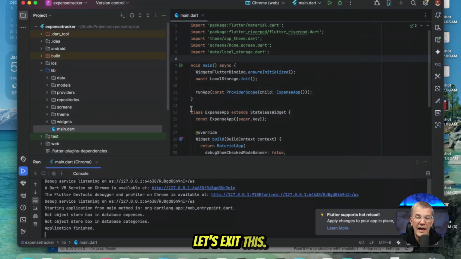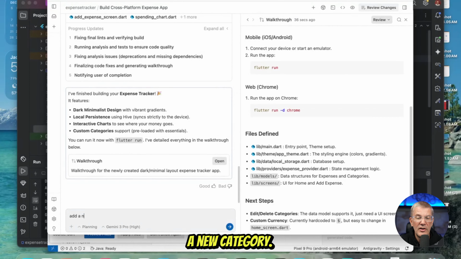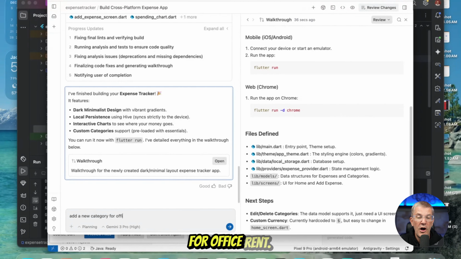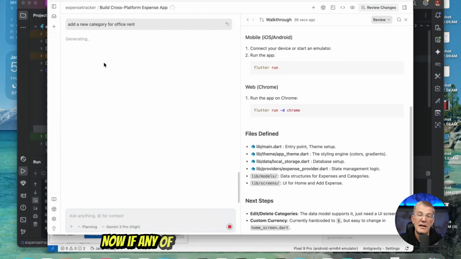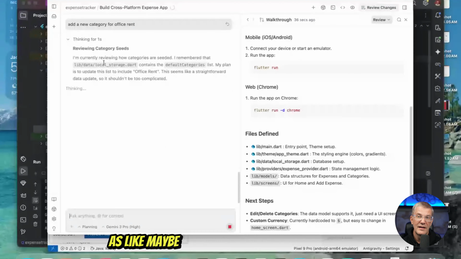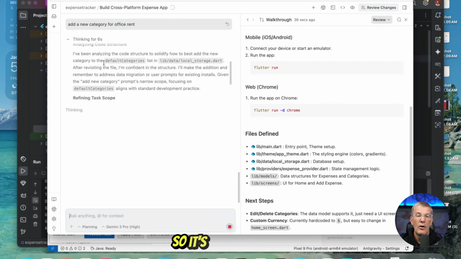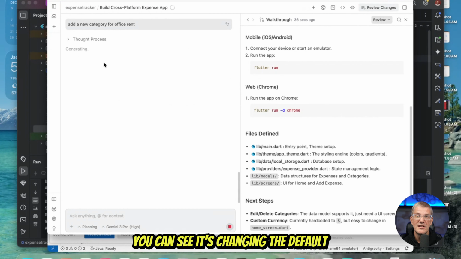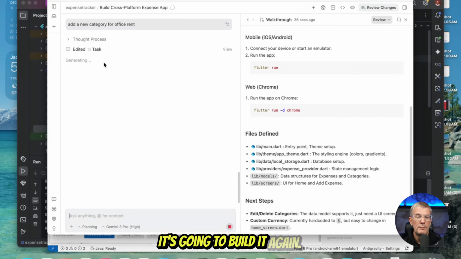Okay, let's exit this. Let's go back into Antigravity and say, add a new category for office rent. Okay. And let's have it rebuild that. So just that simple. Now, if any of the other buttons didn't work, as well as maybe the date, which I guess we didn't even test, it was just a default. So it's going in there. You can see it's changing the default categories. Okay. It's going to build it again.